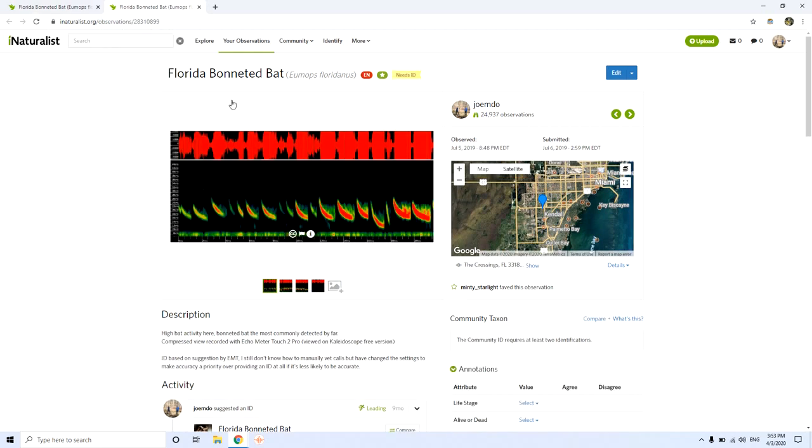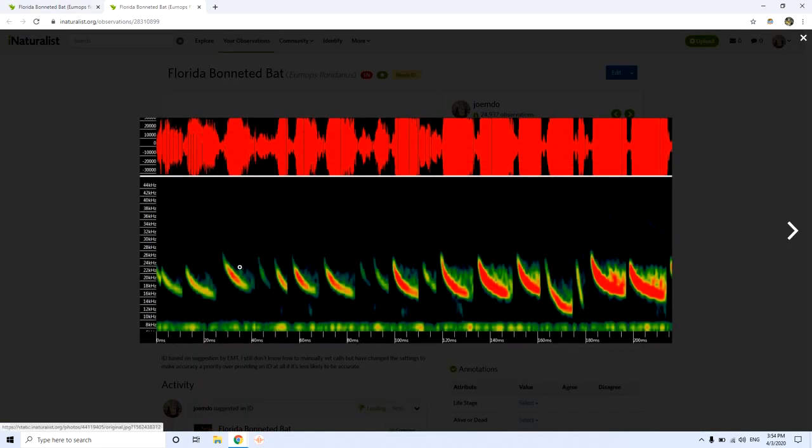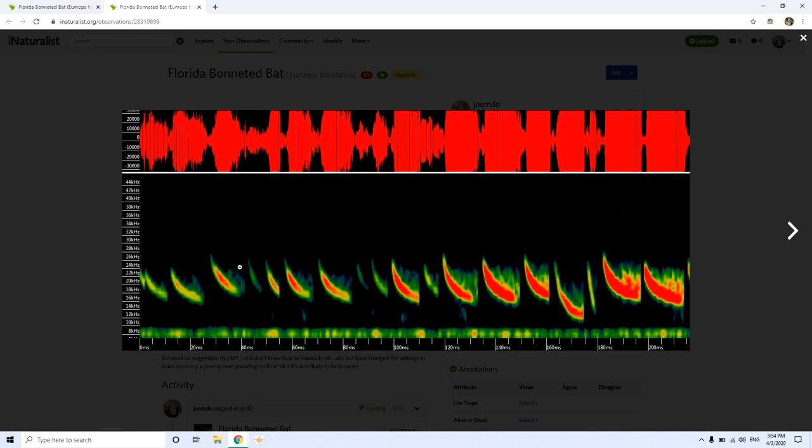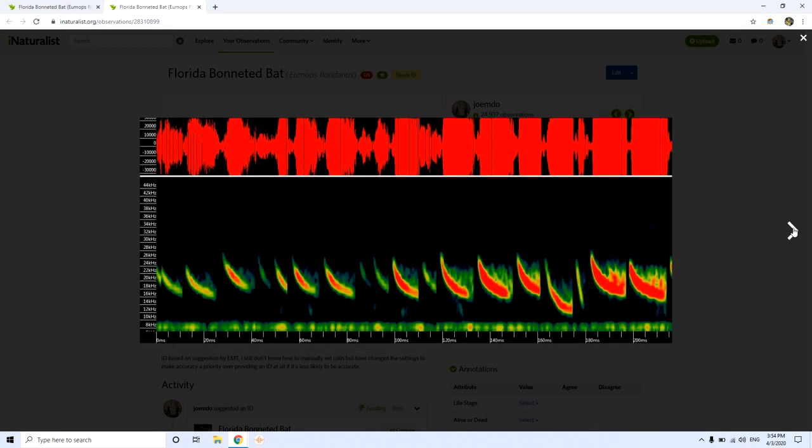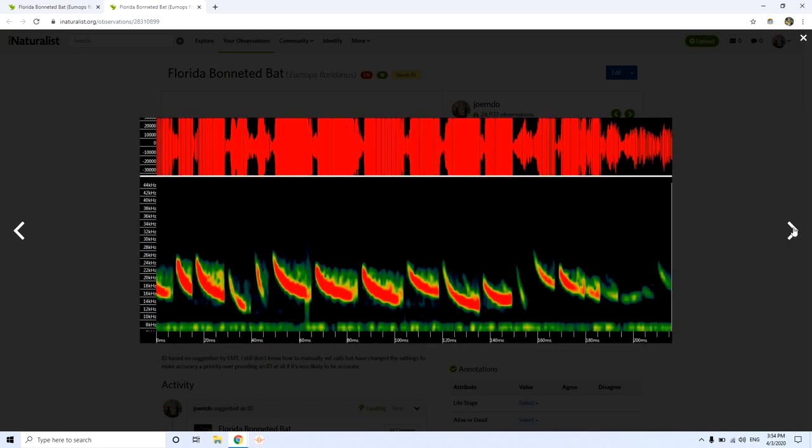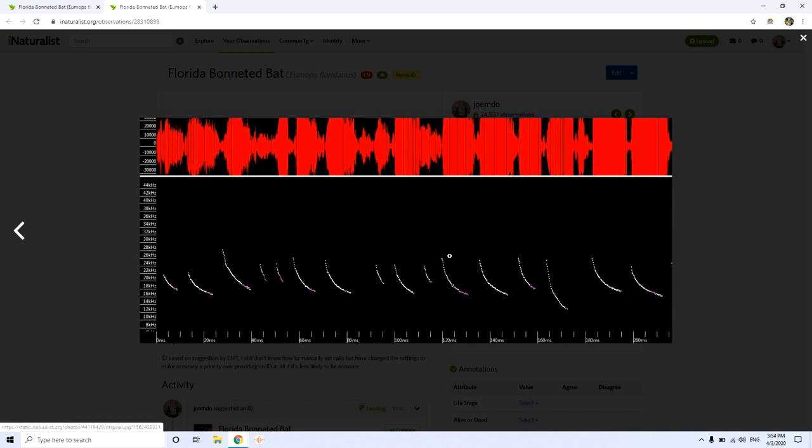So this is an example of the same species, right? Both of them are Florida bonneted bats. But this one is a screenshot of that call sequence on Kaleidoscope. So you can see there's a lot more detail. It's not so pixelated. And again, there are a bunch of options for viewing the call. You see this option. This isn't something that I know of that you can do on the Echo Meter Touch app, but you can do it through the software.